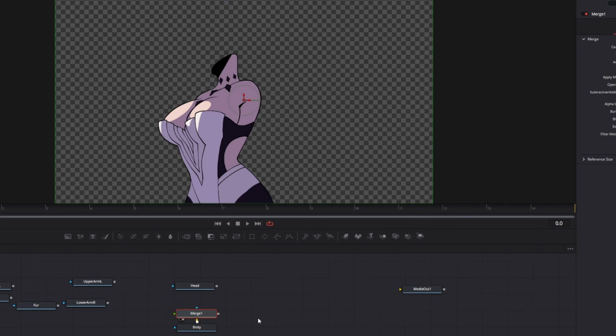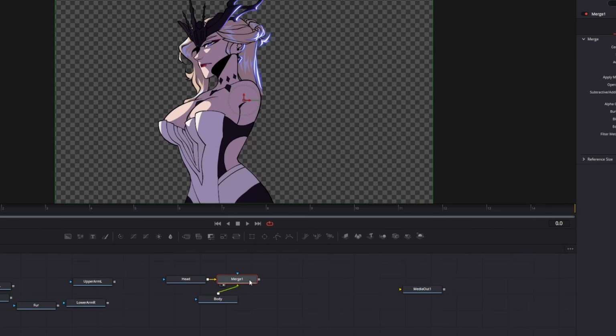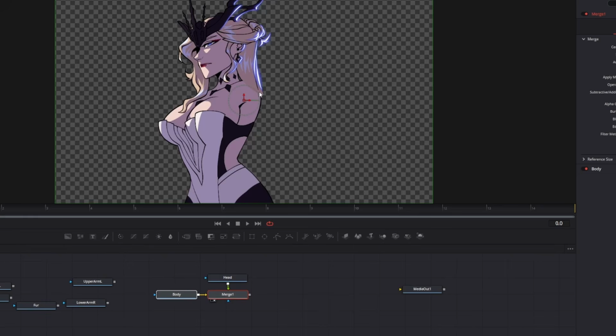Now this area is pretty prone to mistakes, because if you do this the wrong way around and you put, for example, the merge onto the head and then drag the body into the merge, what will happen is the body will be on top of the head. You want to have the part that is the lowest go into the merge, and then the other part that is supposed to be on top of it can go into the merge as the second node. So let's fix this up really quick. Body, merge, and then the head can go into the merge. And now it's the right way around.